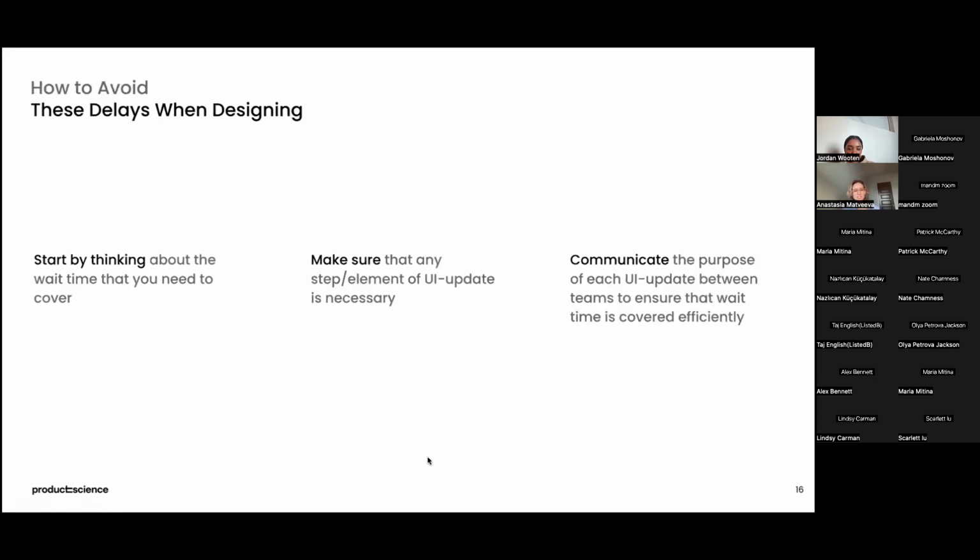Okay, so now let's talk about, we saw the delays, we saw how unpleasant they can be in multiple examples that Jordan showed you. We'll also see what could be the cause of these delays. But now, if you're designing the app from scratch, how to make sure that these delays don't appear, because of course, each of us wants to create a fast and efficient product.